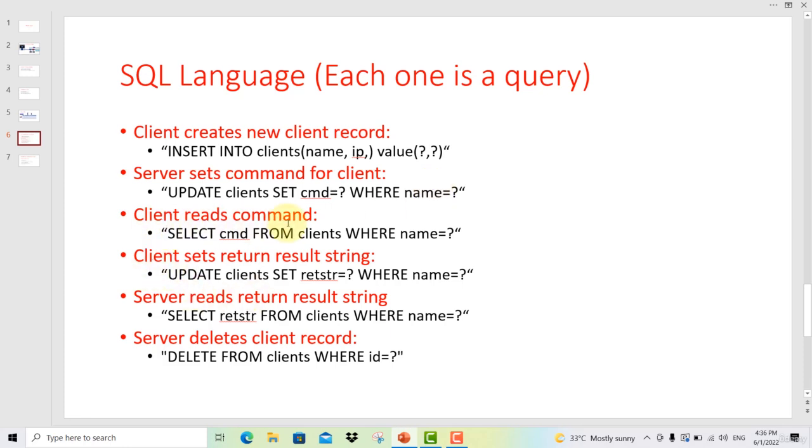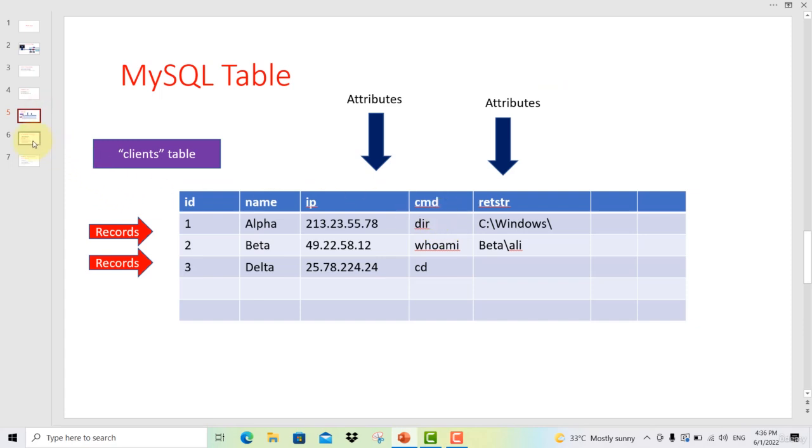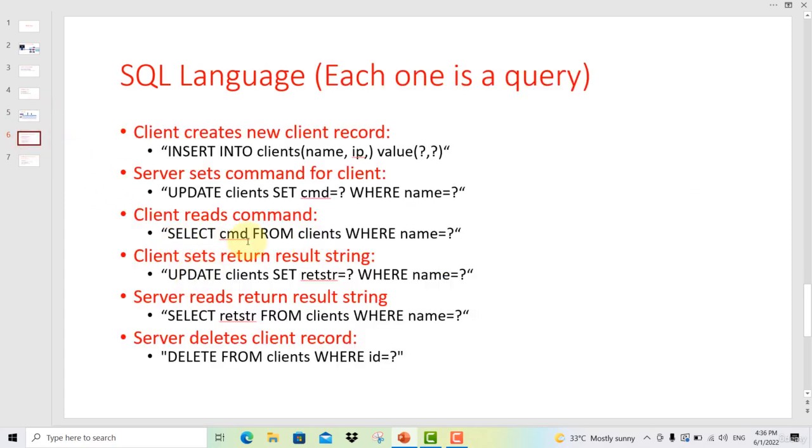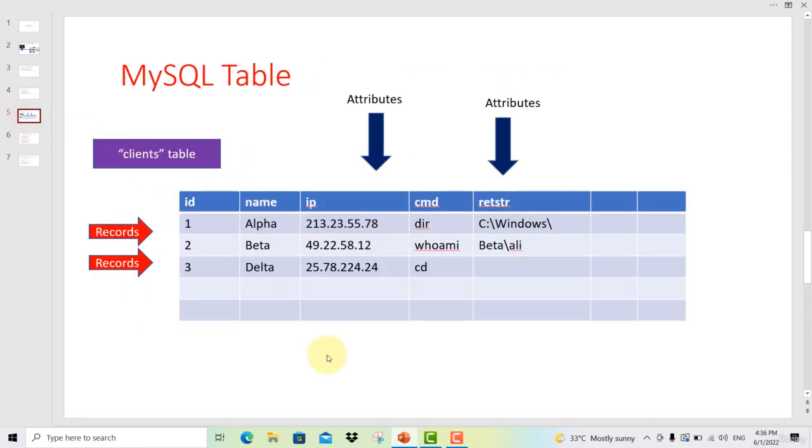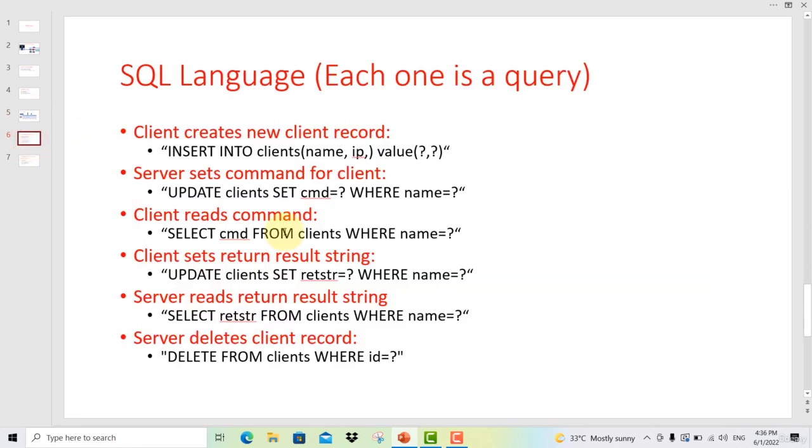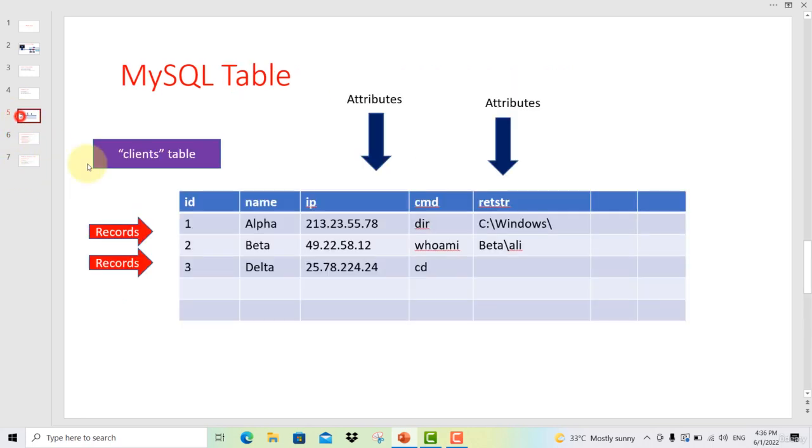The third one is the client reads command. Select CMD from clients table. CMD here means the CMD column, referring to this column. So select the CMD column from the clients table, and the clients table of course refers to this table here, where the name equals question mark. So when you provide a name, it will search for the name in this column, and once it finds it, it will insert the necessary commands into the correct column and into the correct record.